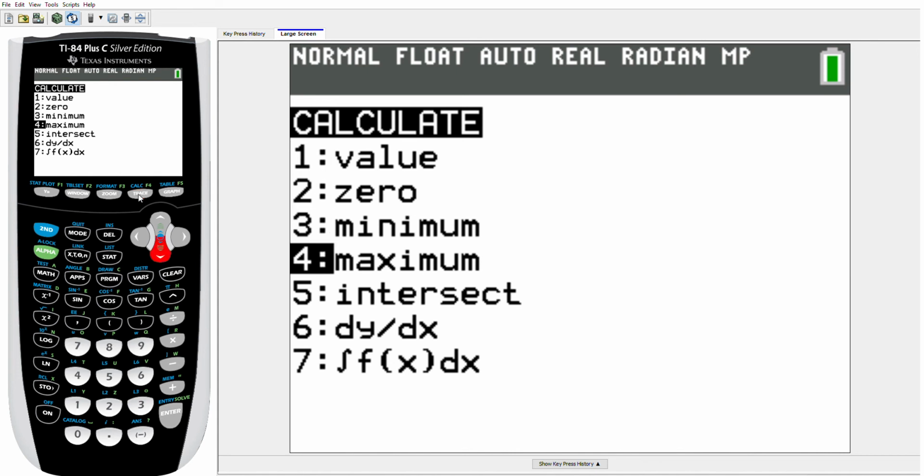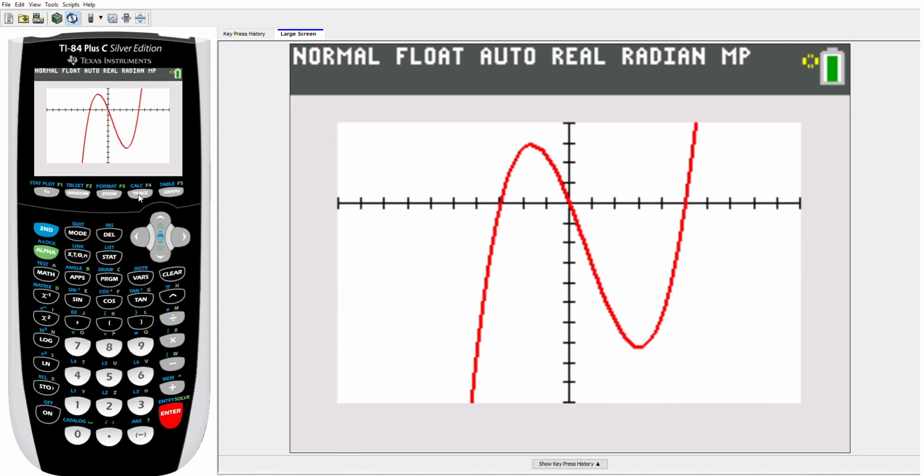I'm going to start with the maximum because that's the peak that we come across first. Now, you have to be careful here. You have to make sure you choose the correct one. If you are looking for a maximum point, you have to choose maximum. And if you're looking for a minimum point, you have to choose minimum.